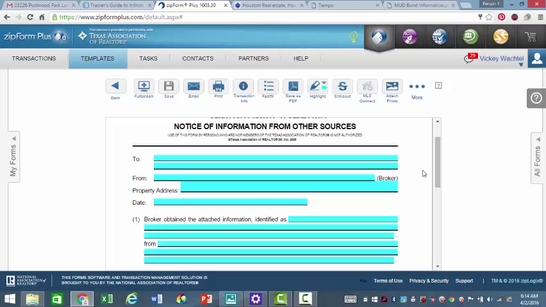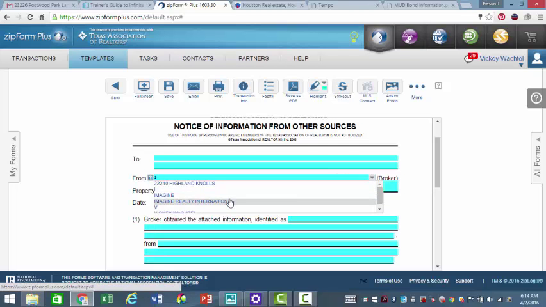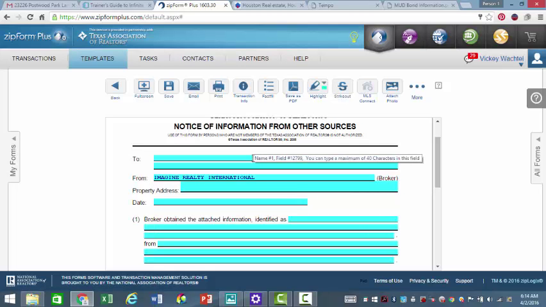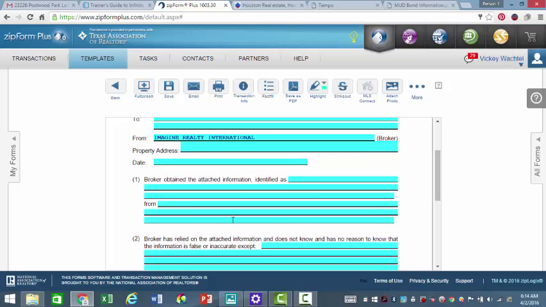So you want to make sure that when you put this in here, you list where you got your information from, and you can go ahead and put Imagine Realty in here. And you put it to the buyer. So this isn't a form you fill out right away. This is a form you fill out later. But you put to the buyer, and you put the property address and the date, and that you got the information from the MLS, that you did not measure the property.